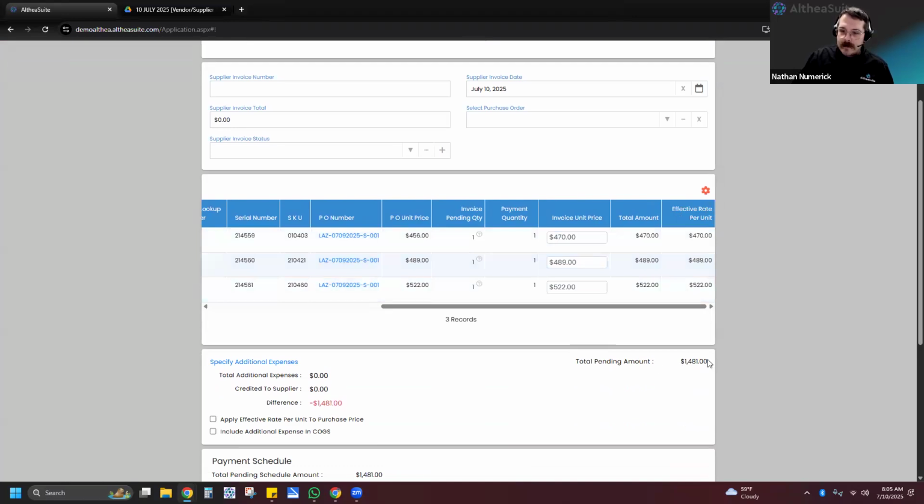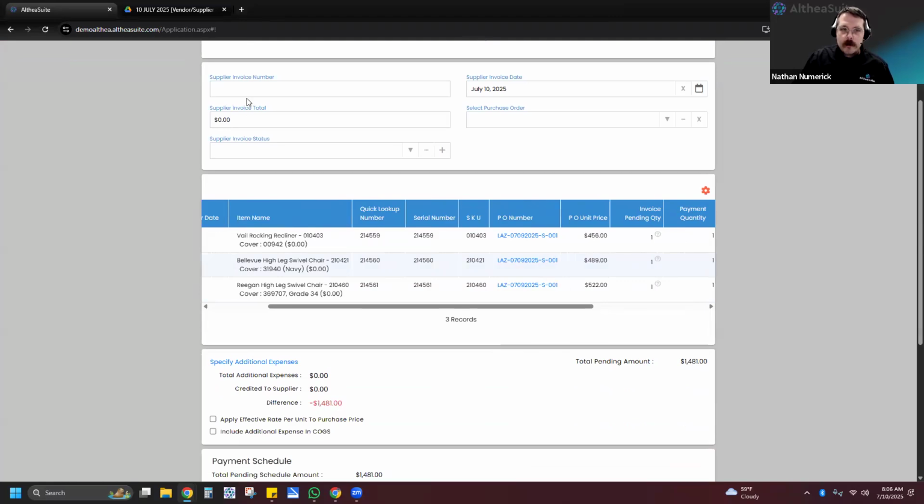So we have a total pending amount down here of 1481. This is the number that we want to match with up here. So if you put 1481, that makes this difference 0. This will allow us to continue.